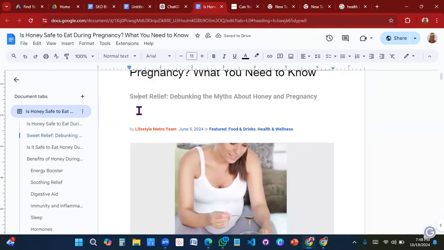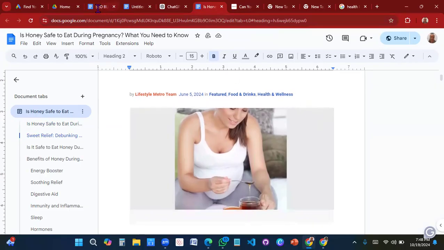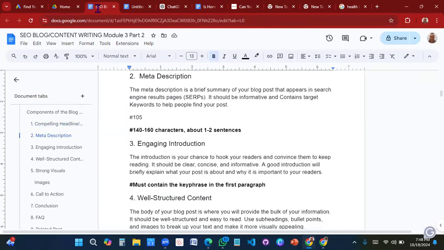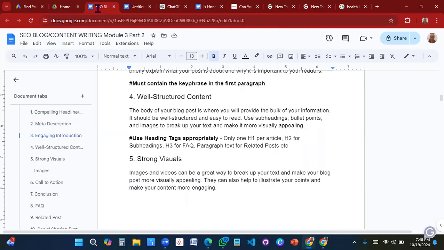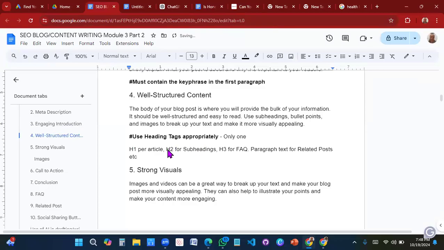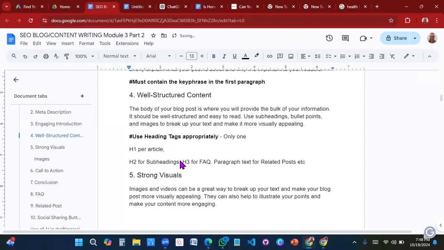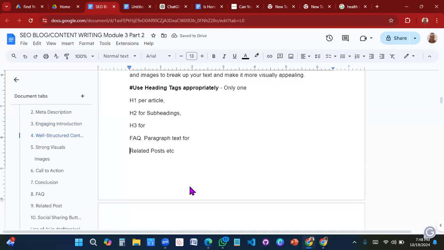How do we write the meta tag? I'll show you in a bit. Okay, now let's go back to this. I'll show you how we are going to write the meta tag. So the engaging introduction, the structured content, we are trying to work out where to put your H1, where to put your H2 for subheadings, where to put your H3. And I'm sure you saw the frequently asked questions and then the related posts. So these are the things that we are following.